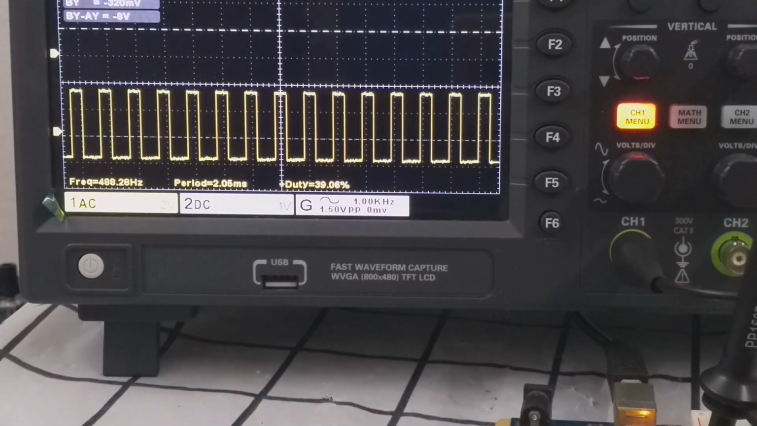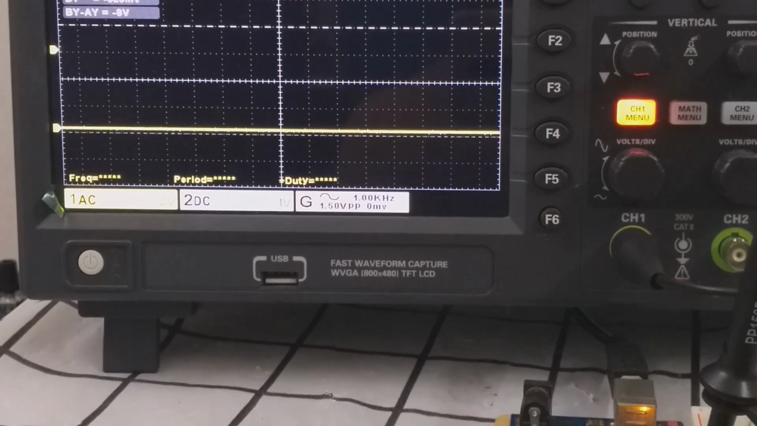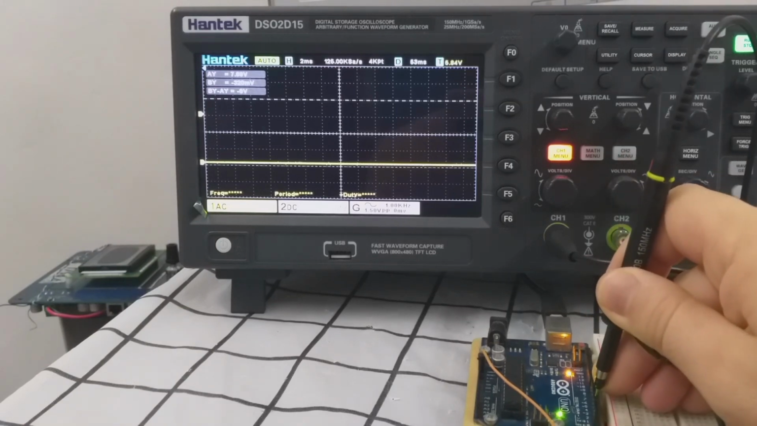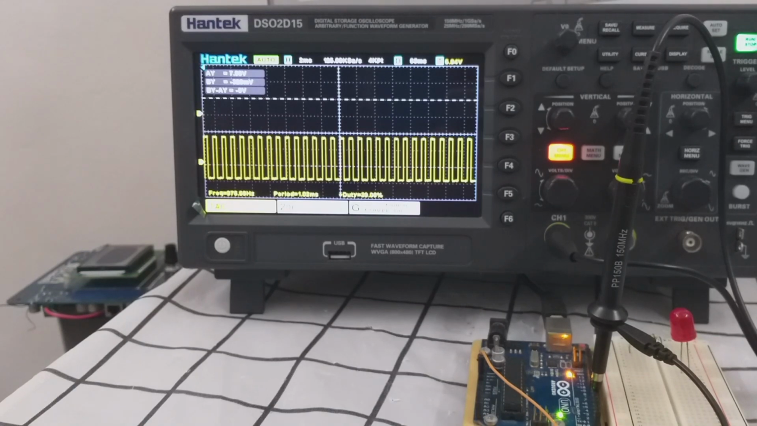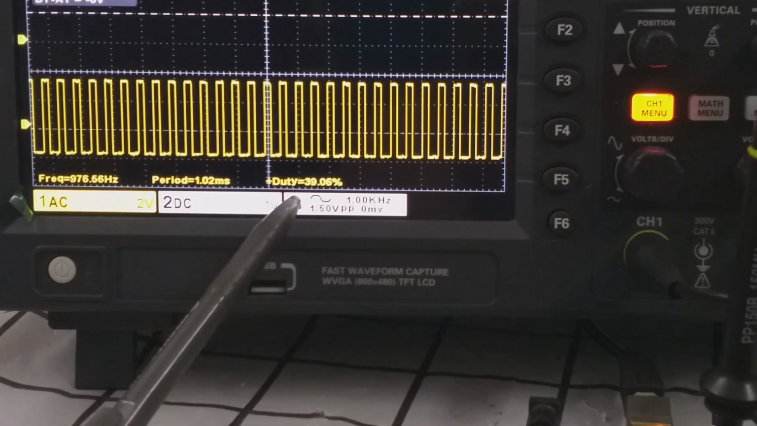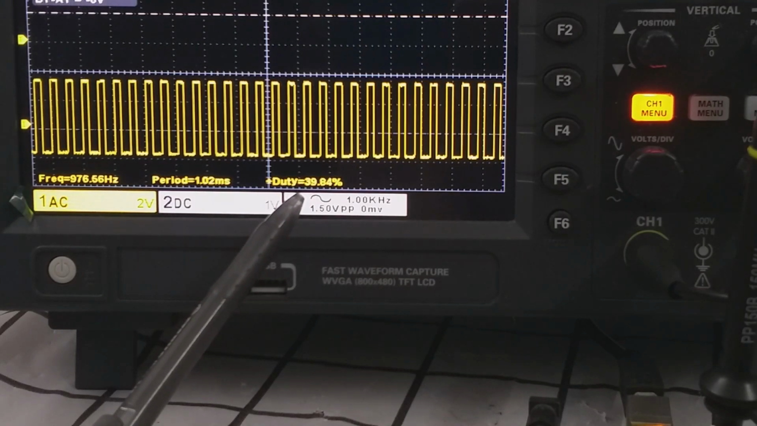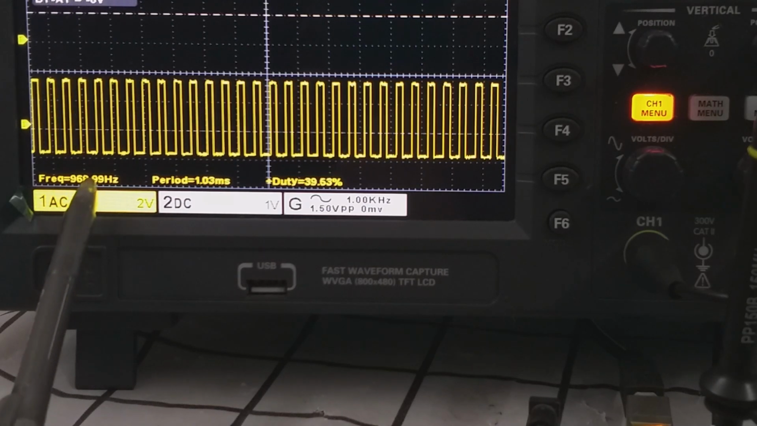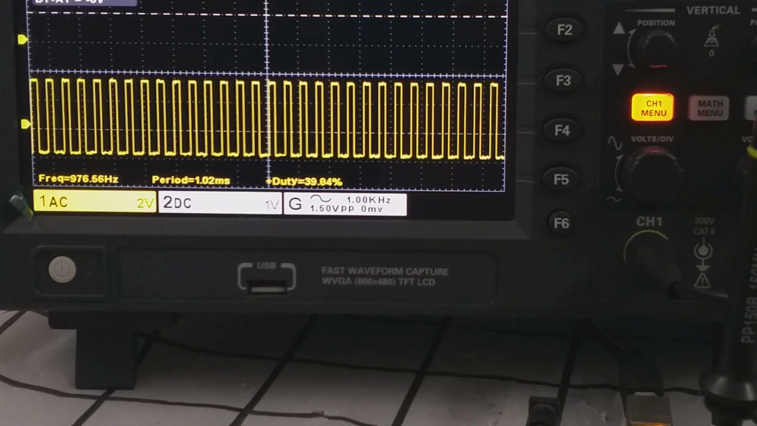Now I will change to channel number 5. There we go. So this is channel number 5. You see on channel number 5, the duty cycle is still the same, about 39%. However, the frequency is 976.5 Hertz. The frequency here is higher on channel number 5.